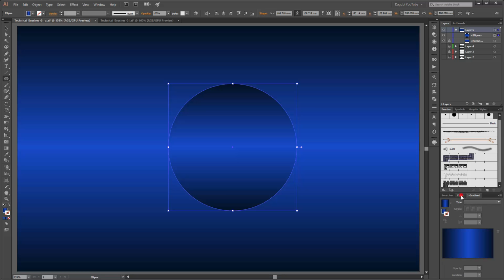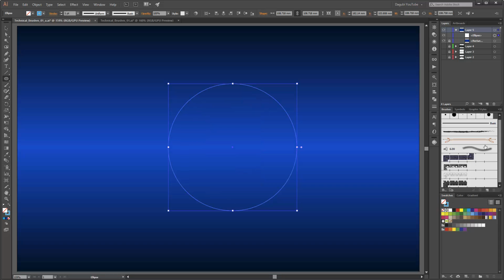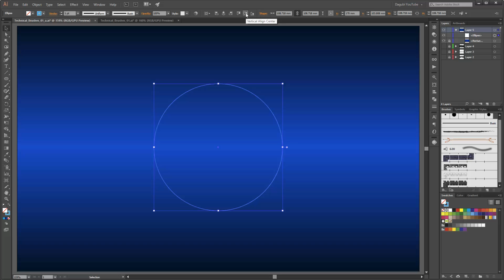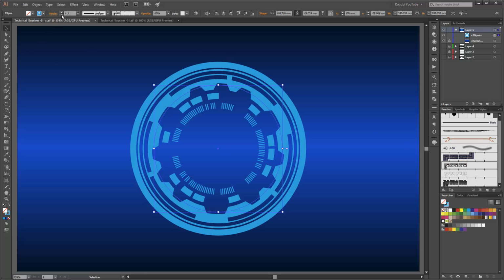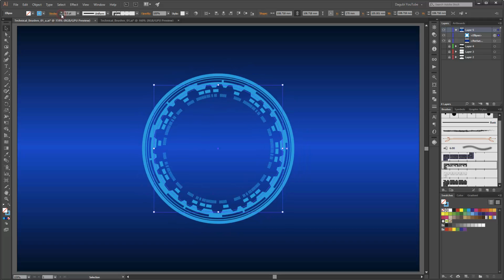Now lock this layer, and now you can start with the ellipse tool and create a big circle with blue color for the stroke and none for the fill. And now please click on these two buttons, horizontal align center, and this button, vertical align center. Okay, and now you can apply one of your pattern brushes and change the size.